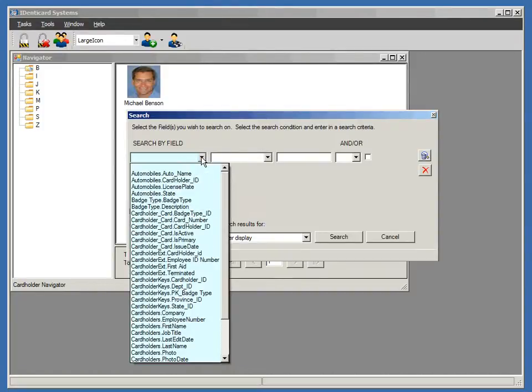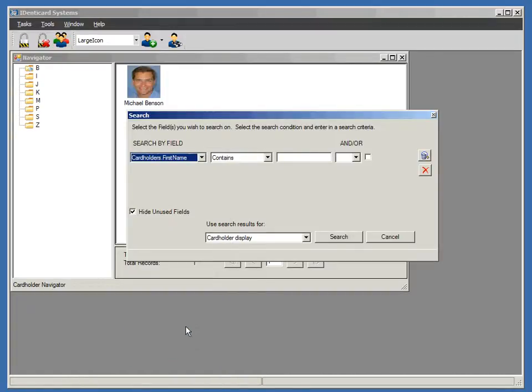I'm going to choose first name, and assuming that everybody's first name field is being filled, I'm going to say that cardholder's first name is not empty. I will set the results so that we can print a batch of cards and click on search.